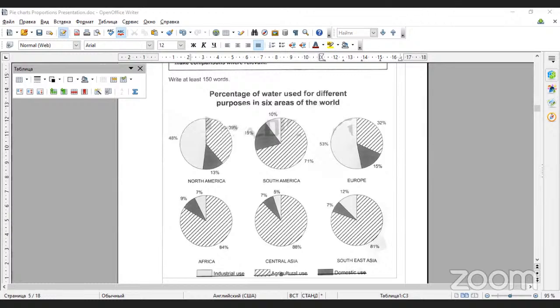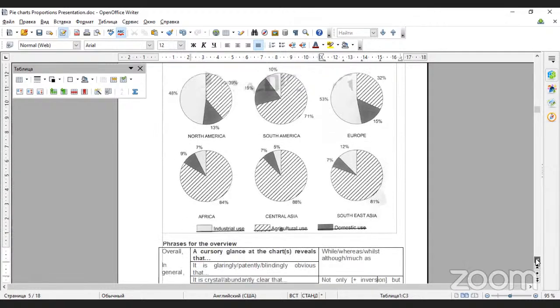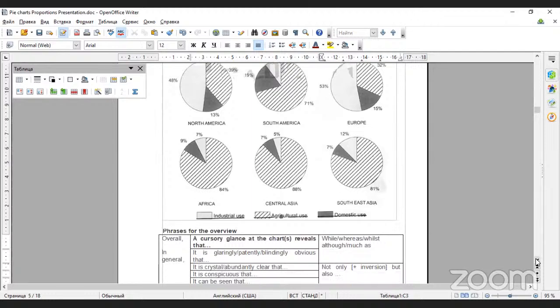And now I'll give you, well, let's try 3 minutes. I'll set the timer, 3 minutes, and try to write an overview. So in your overview, you write overall and some kind of an expression, like it can be seen that, or some synonym, while one trend, comma, another trend. It's just one sentence. You have 3 minutes for this.